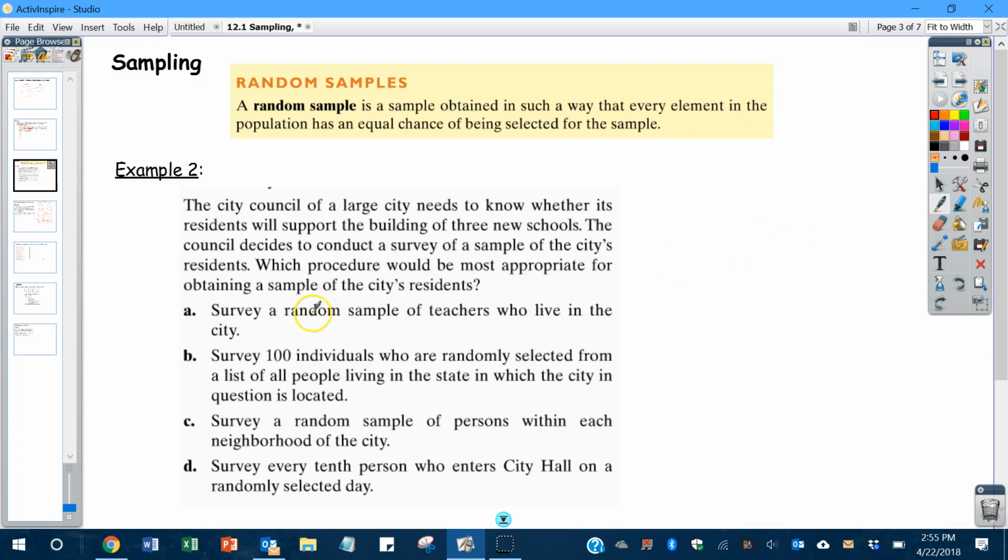A says survey a random sample of teachers who live in the city. So there may or may not be something good with that. B says survey 100 individuals who are randomly selected from a list of all people living in the state in which the city in question is located. C says survey a random sample of persons within each neighborhood of the city. And D says survey every 10th person who enters City Hall on a randomly selected day. So these might all sound like good samples, but we're going to try to pick the best way to sample.